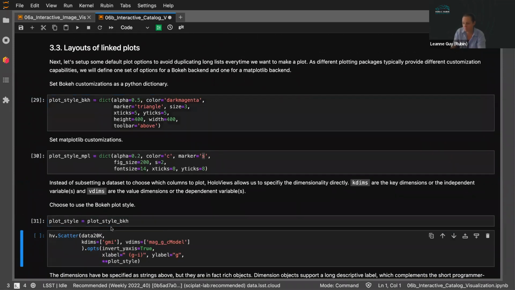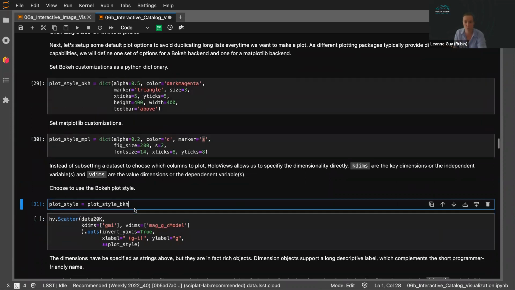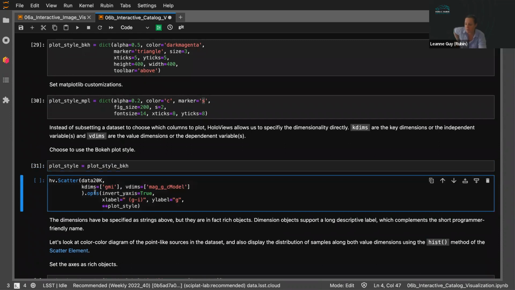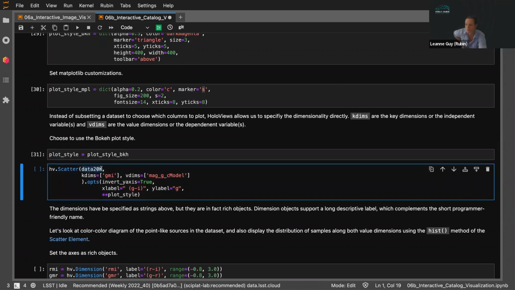So for this one, I'm going to set plot style as the plot style bokeh. If you do go back and try matplotlib, just change that, and then you can run the whole tutorial again. So now let's create a scatter. This time we're not going to subset the data. We're going to tell HoloViews which axes we want to plot using K dimensions and V dimensions, the independent and dependent variables. So here we want to plot the GMI versus the C model magnitude. And in our options, we want to invert the axis, add some labels, and then point to and include our generic plot style options that we defined above.